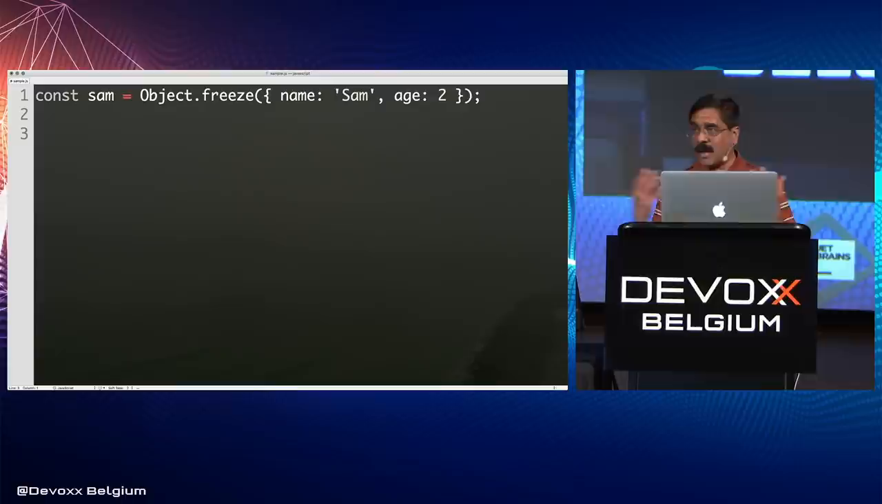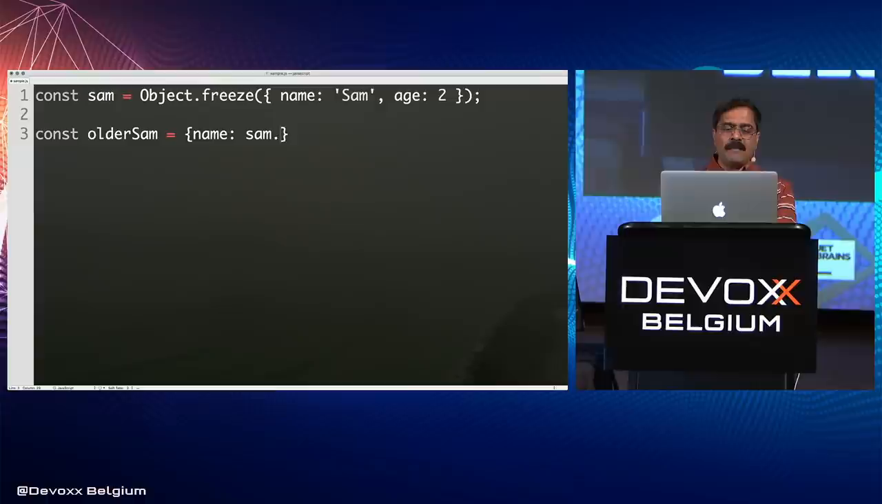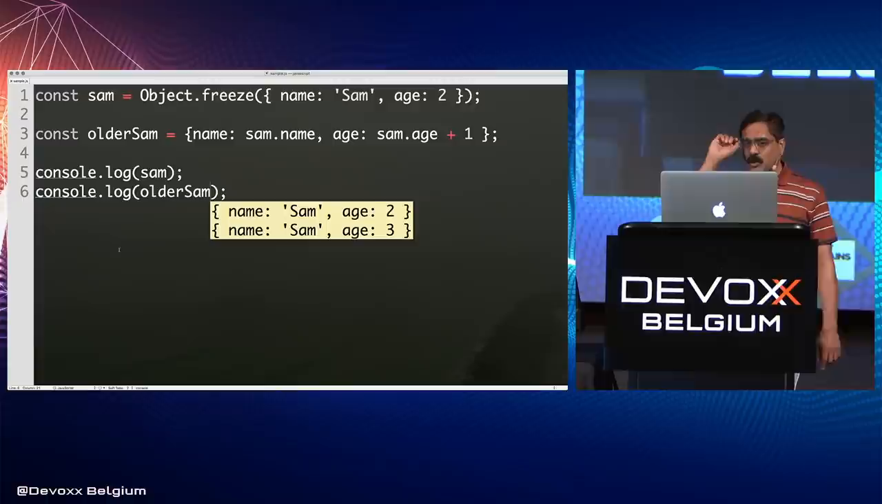So const olderSam is equal to, how do I do this? So name, Sam.name right here. And then I can say age is going to be Sam.age plus 1. And of course, if I were to go ahead and output Sam, but I also want to output olderSam, you can see that Sam's age is 2, but olderSam's age is 3. But I did something absolutely terrible right now.